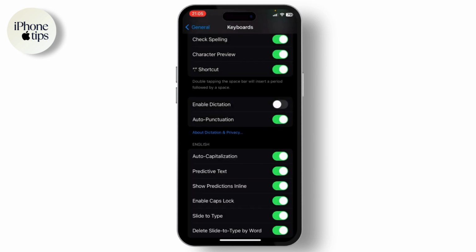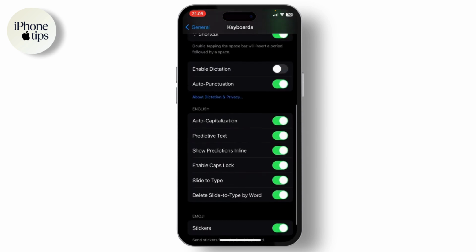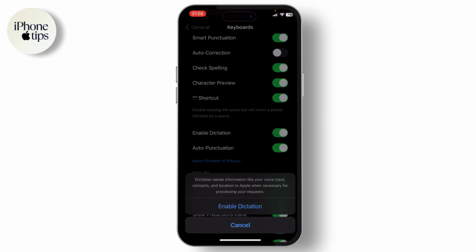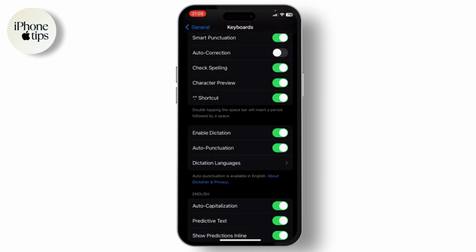Now I'm going to turn it off for you, and this is what it's going to look like for you guys. So right there, you'll see enable dictation. Toggle this button on and tap on enable dictation. Now after you do that, your feature will get enabled, and now you'll be able to use voice dictation.